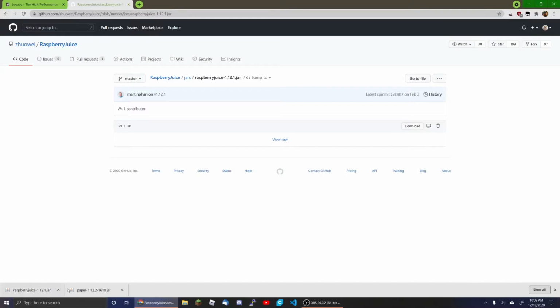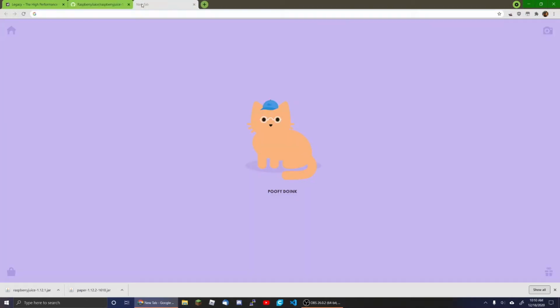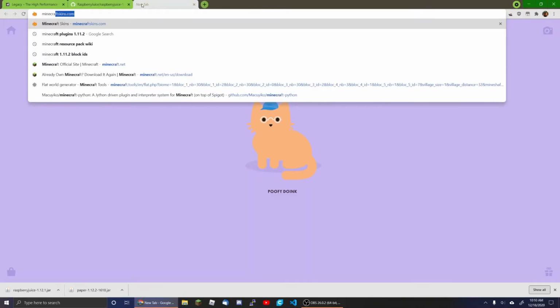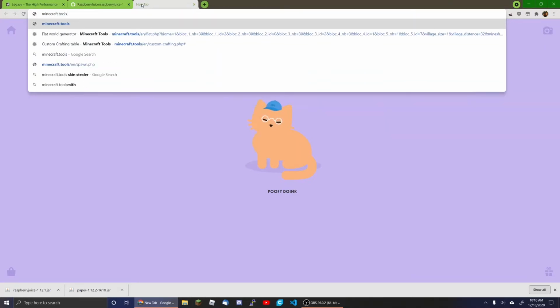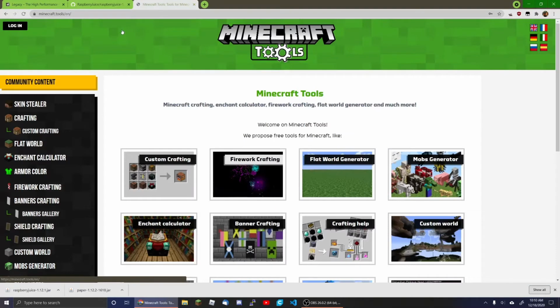Now you've got these two jars, or Java files. One is our server, and one is our plugin. Now we're also going to want to go over here, Minecraft.tools. And we're going to want to go to Flat World.